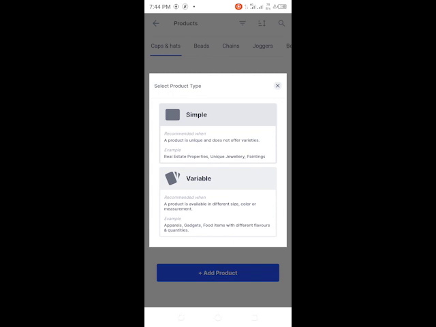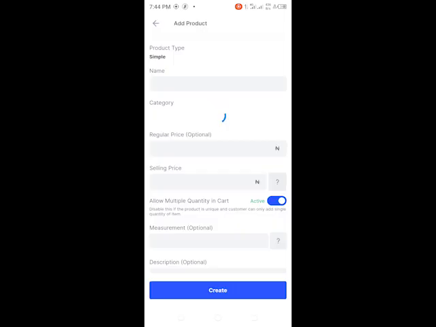But when you're using variable is when you have different colors and different sizes. A product that has different colors, maybe you have the red one, the black one, the purple, and so on. So next, let me start with the simple. Let me show you how to load the simple.